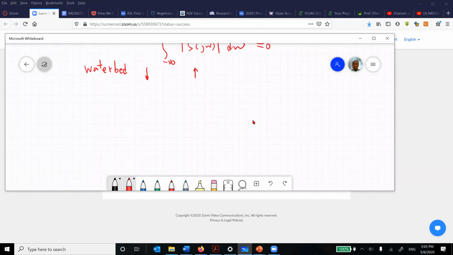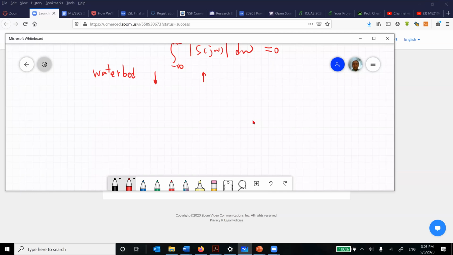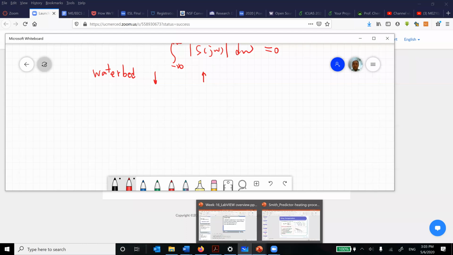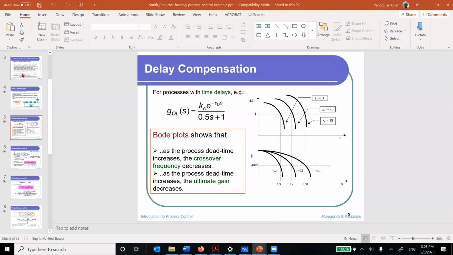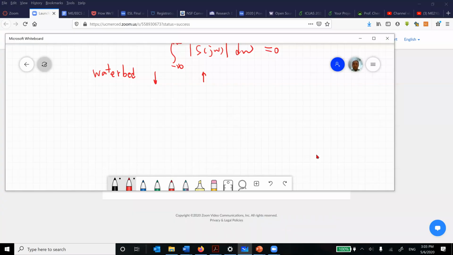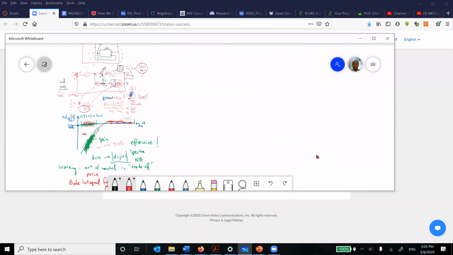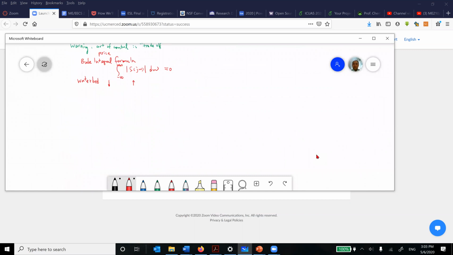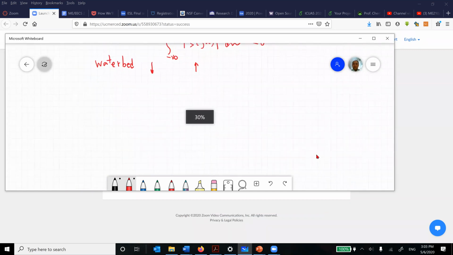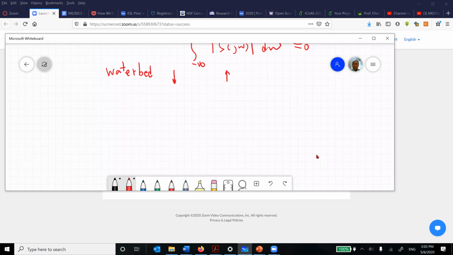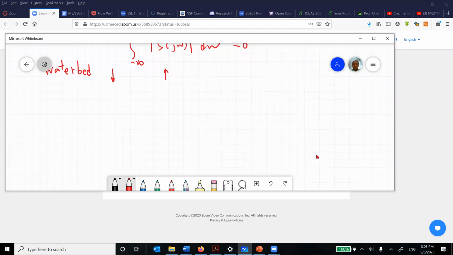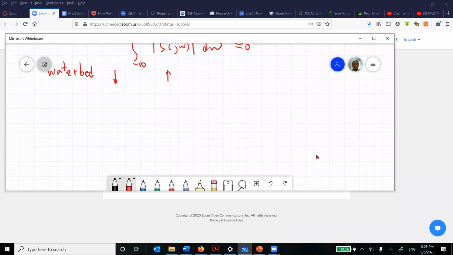So if you feel this is good, I can continue to explain, but maybe it's more effective if I use slides right now. I'm going to use slides to show you the delay compensation issue. So let me give you a very interesting myth. When I was a student, I was tricked by my professor on this thing. Number three.